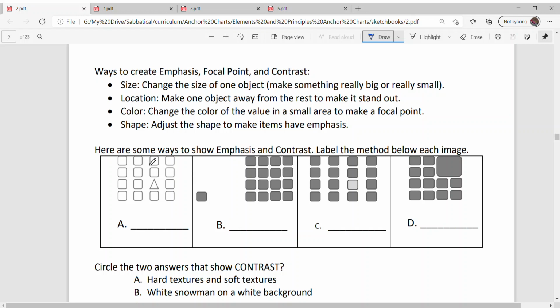So let's look at these. How do you think this one shows some emphasis or contrast? Where does your eye look at right away, and what is different and stands out? Well, I hope you said that this one is the shape. So the shape of this, the triangle, really makes my eye go to it right away, and it really stands out. How about this one?